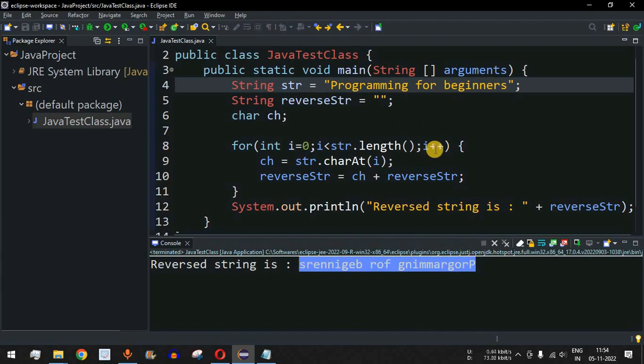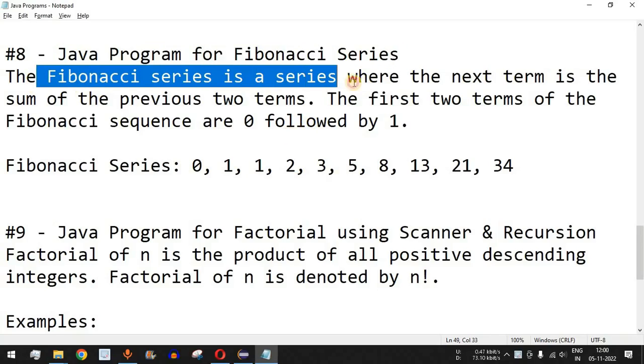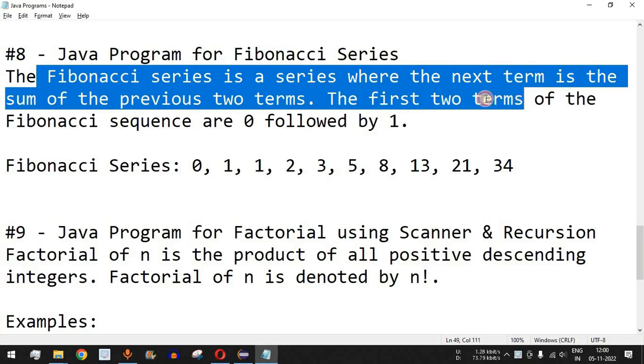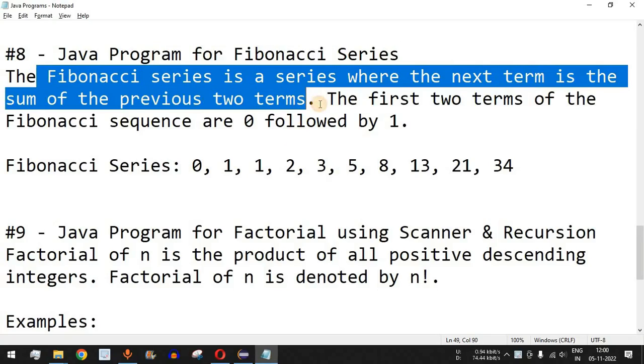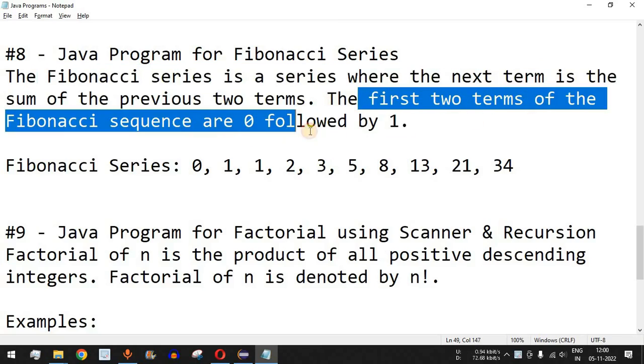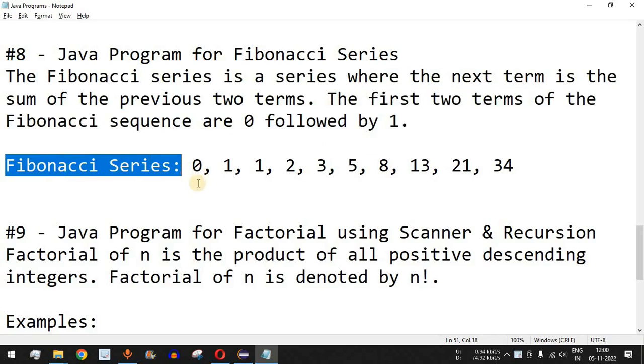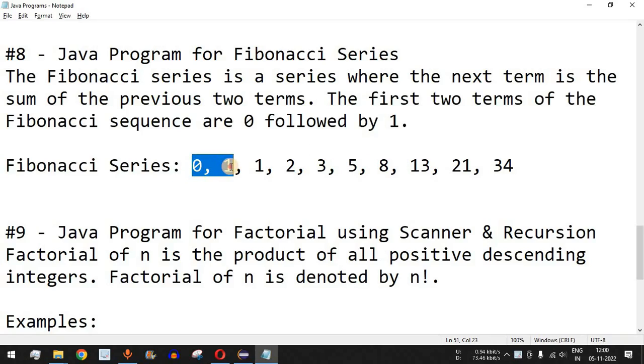Java program for Fibonacci series. Now guys, the Fibonacci series is a series where the next term is the sum of the previous two terms. So basically the first two terms of the Fibonacci sequence are 0 followed by 1. As you can see in this example, the first two terms are 0 and then 1, and then the next term will be equal to 0 plus 1, that is the sum of the previous two terms.